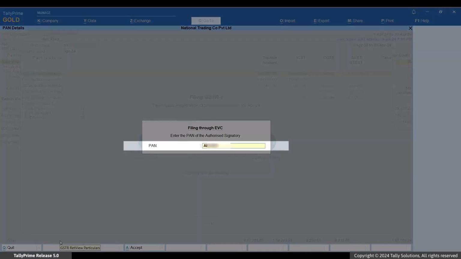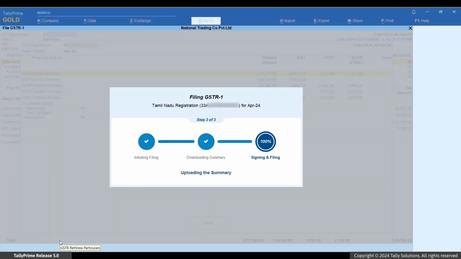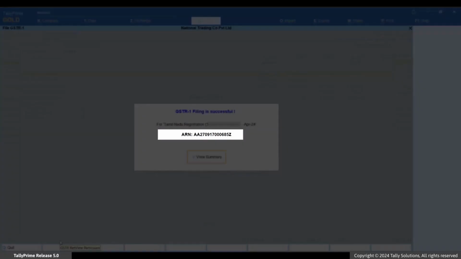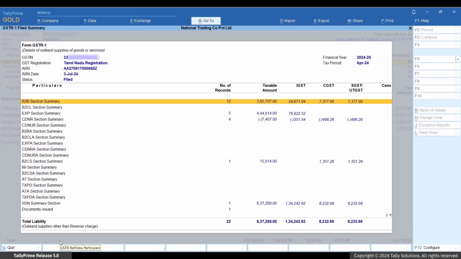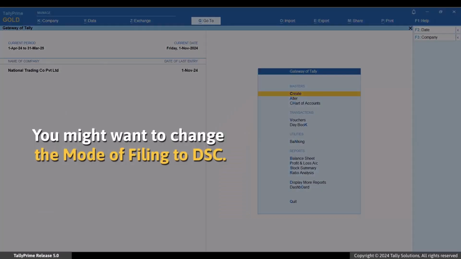Enter your PAN. Now, enter the OTP. The GSTR1 is filed and you have the application reference number or ARN too. You have the flexibility to change the mode of filing.